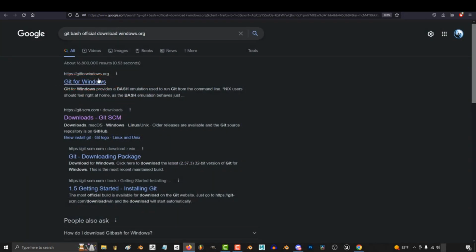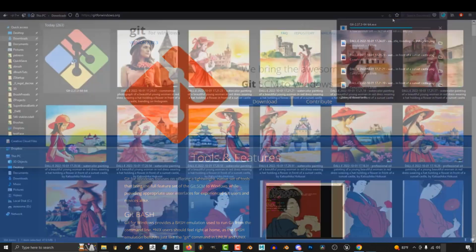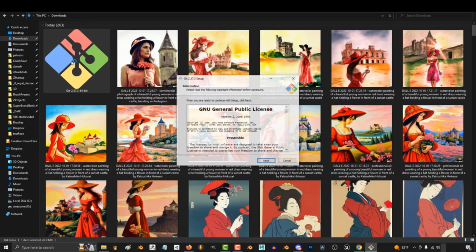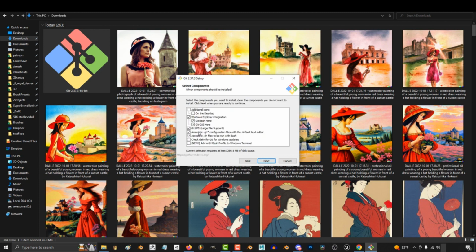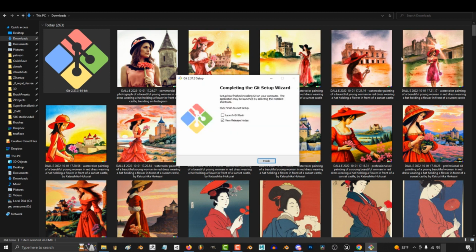First, if you're on Windows, go to gitforwindows.org and hit download. It'll take a few seconds, then go to your downloads, double click, install, agree to the policy. You probably don't want Windows Explorer, and just say yes to everything with all recommended settings. It will install, and when it's done, just launch it.